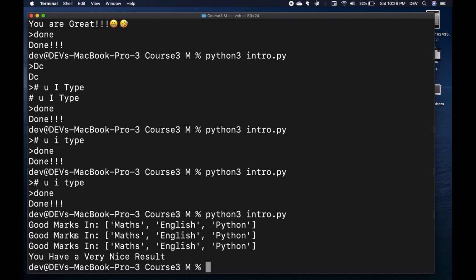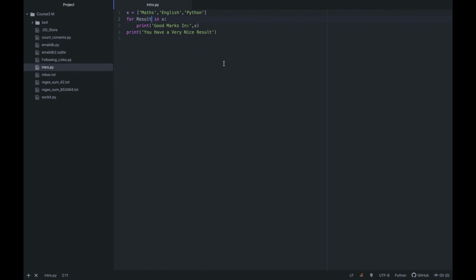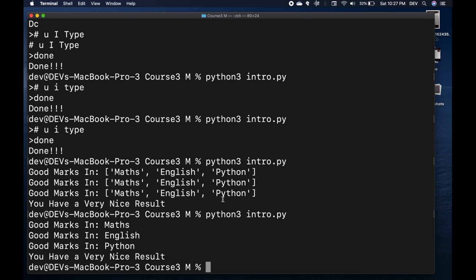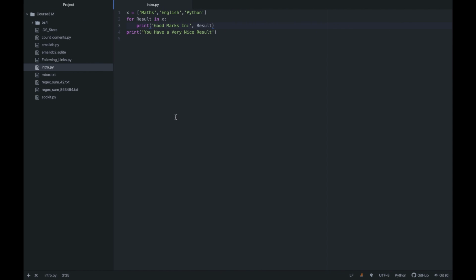So it is saying good marks in, okay, I messed something up. Yeah, I kept in x. I needed to put in result. Yeah, now it will be fine. Just put in python3 intro command, and now it is saying good marks in maths, good marks in English, good marks in Python. You have a very nice result, and we could put an emoji on there to make it user friendly, you know.